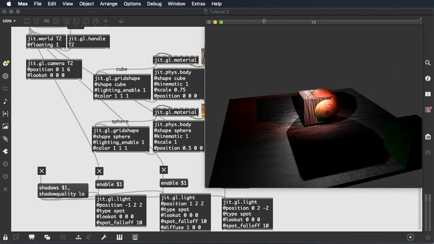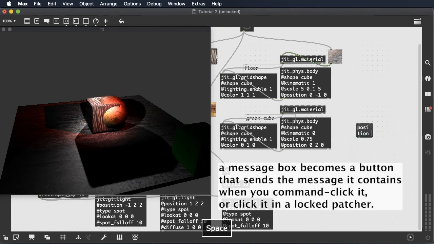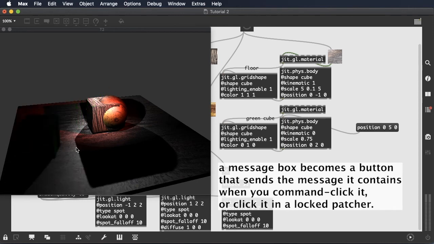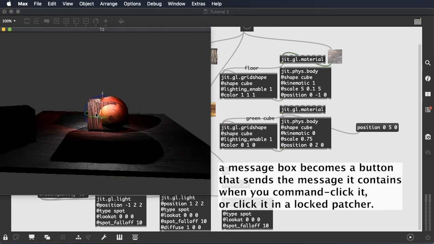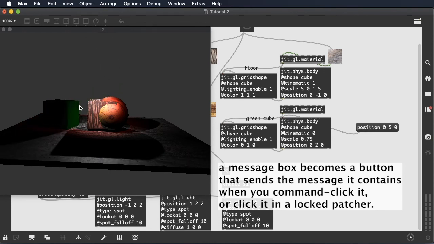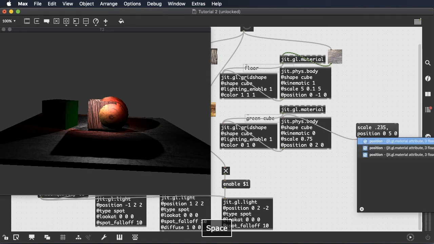And if we drop our green cube, we can say position 0, 5, 0, meaning we're going to make this cube jump to 5 meters above the center point of our world. It falls and we can see its shadow is rendered as well. And then this gives us a handy button to cause our cube to jump down anytime we want. And we can combine this with a scale message to make the cube smaller.